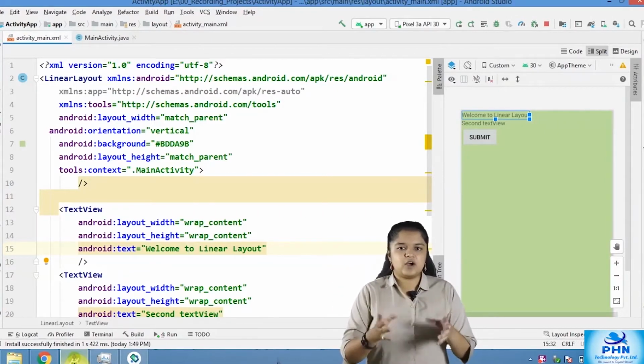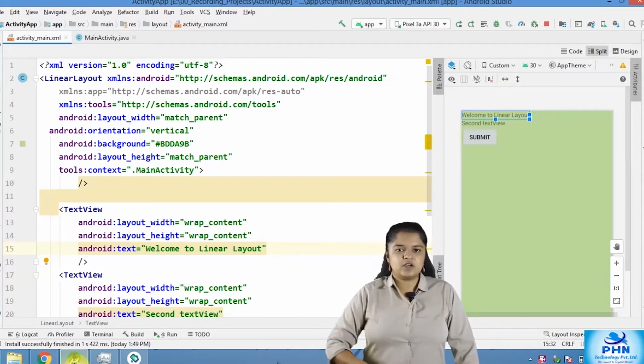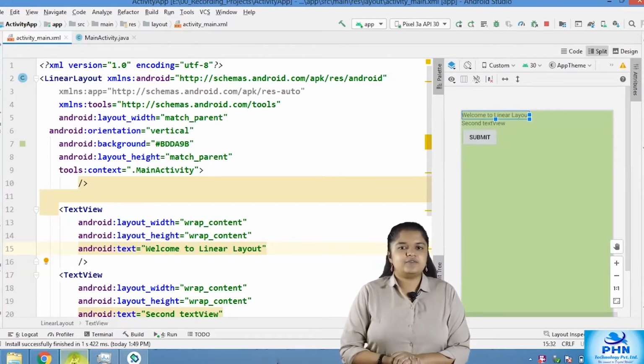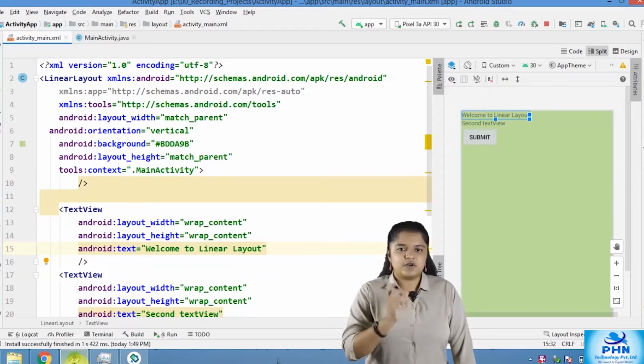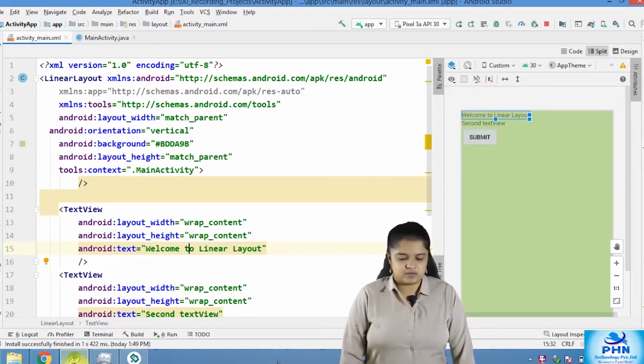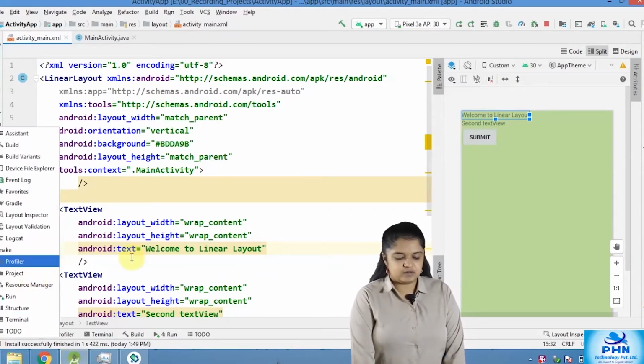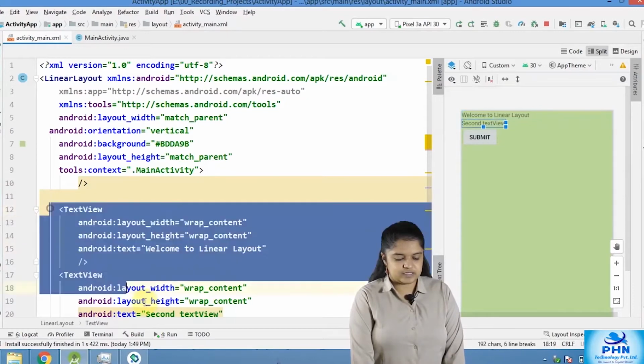Okay, so we had made a login page. What did we do in the login page? You enter username, enter password, login. Instead, let's say I have to display some text in front of one another. For that purpose, we can use table layout. So let's see how to use table layout. First of all, we will delete this linear layout.